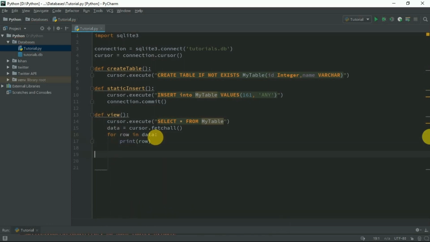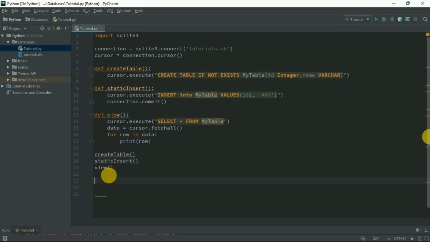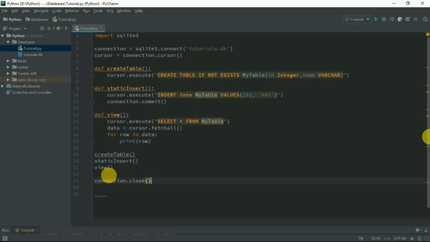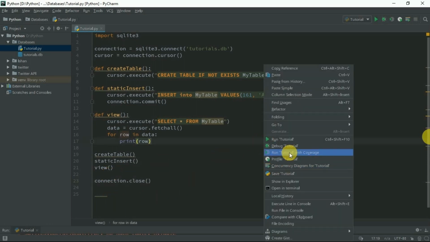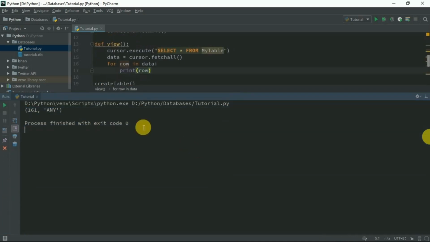And here I'm going to call these functions one by one: create table, static insert, and view. After I'm done calling all these, I'll close my connection. Okay, so let's try, and you can see it printed 161 NE.